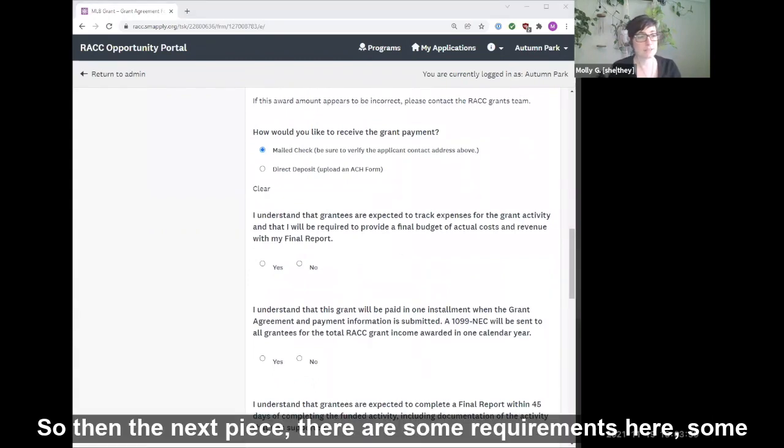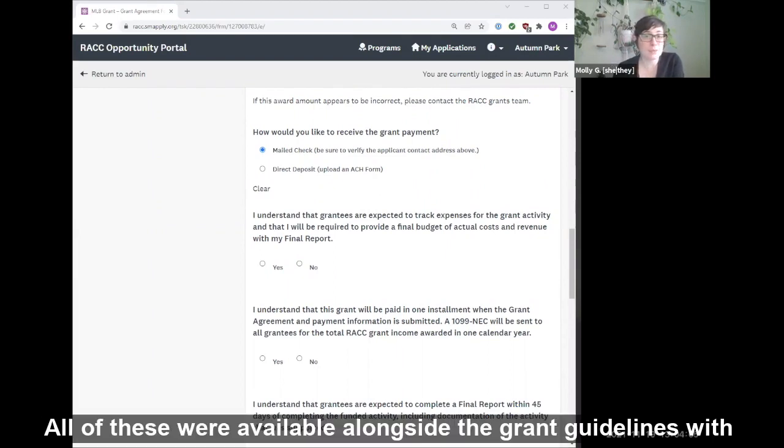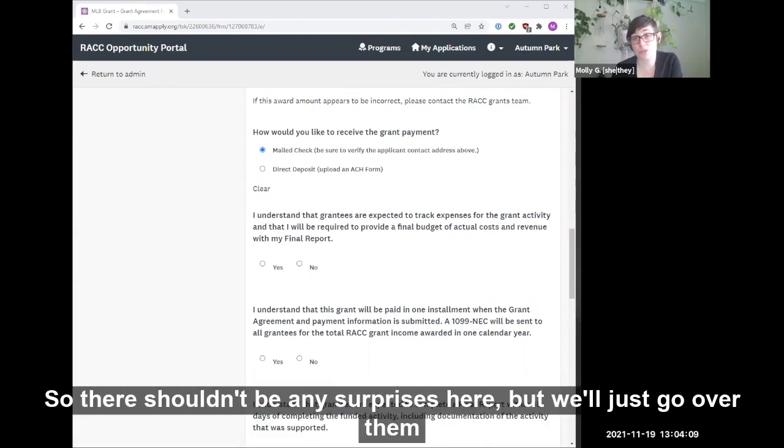All right. So then the next piece, there are some requirements here, some agreement check boxes. All of these were available alongside the grant guidelines with the application, so there shouldn't be any surprises here, but we'll just go over them quickly together.